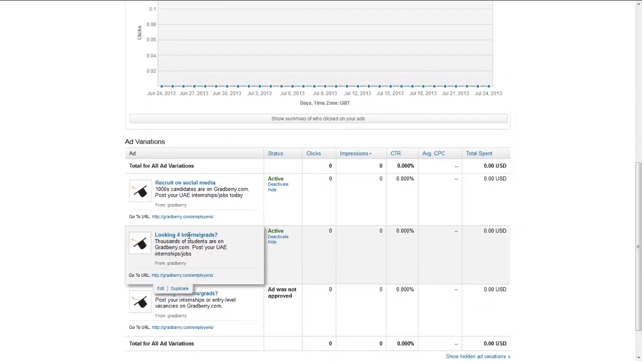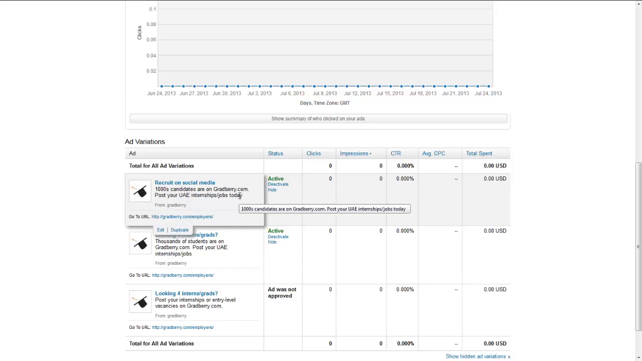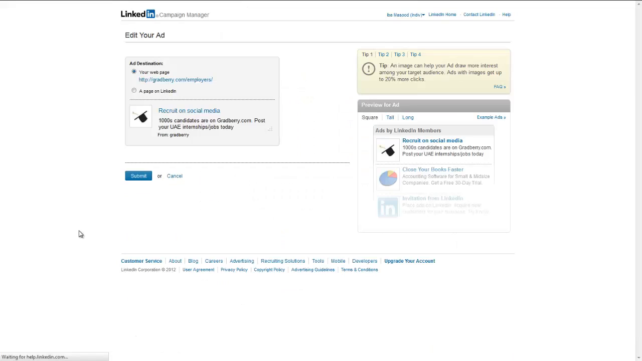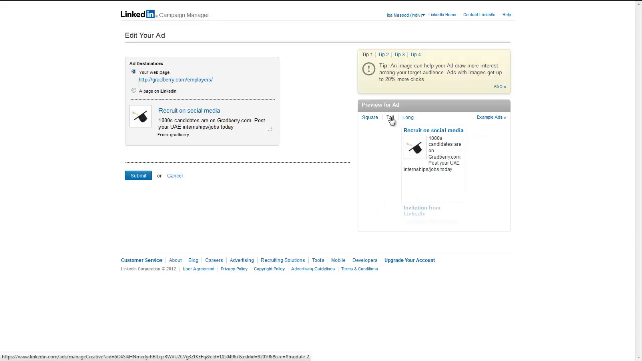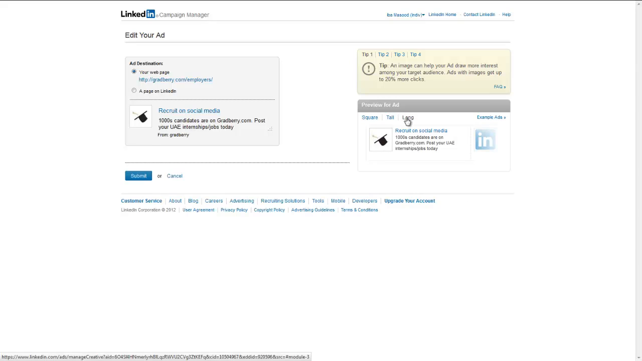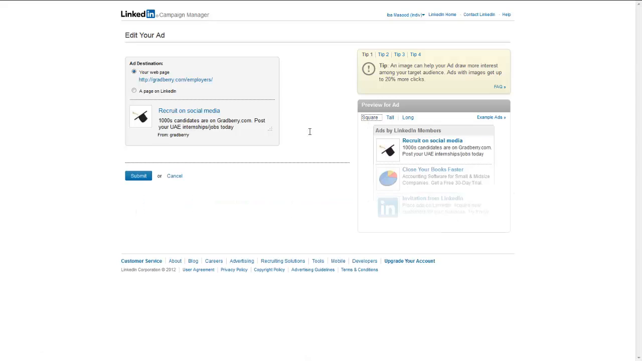But if you look here, you're able to edit your currently active or deactivated adverts. You can edit them in terms of what the text might say, what you'd like the text to say, the headline, description. You can edit them in terms of what web page the advert will lead you to. So you can edit several different things about your ads even after they go live. And you can also decide to have your ad be square, tall, or long. So these are the different ad variations available.